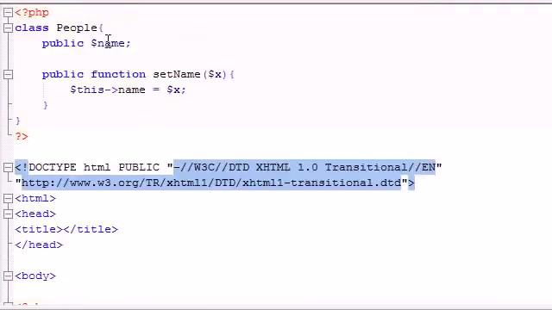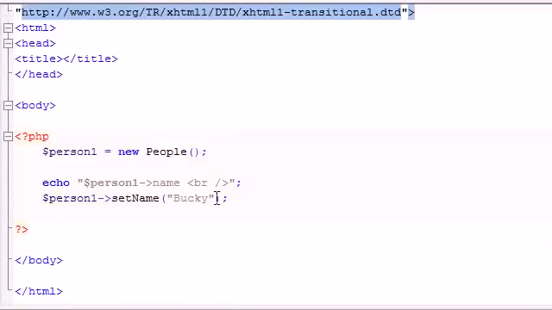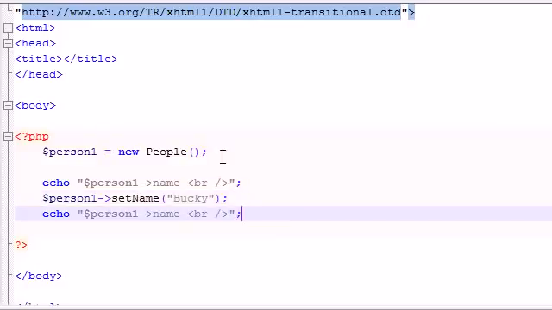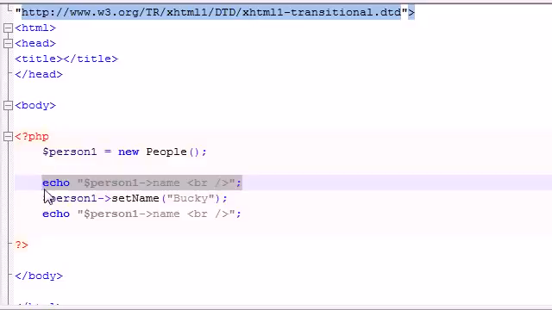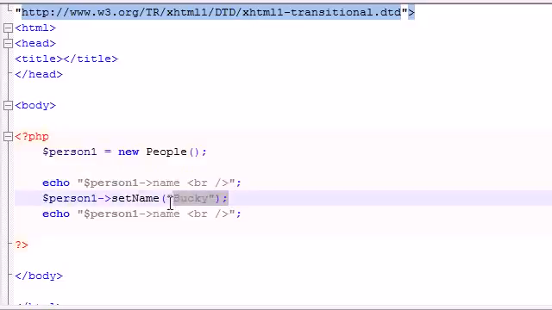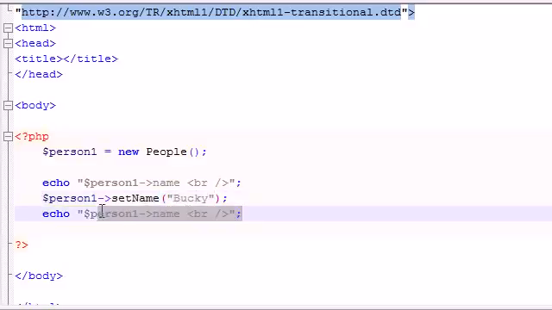So it's going to go up to the class people, grab the function setName, and pass in Bucky, and it's going to say, alright, now the name variable is equal to Bucky, which is my name. So now once we echo this again, it's now going to echo Bucky. So at first your name wasn't equal to anything at all, and then we called the function setName and passed in Bucky, and now once we echo that, it's going to be equal to the value Bucky.